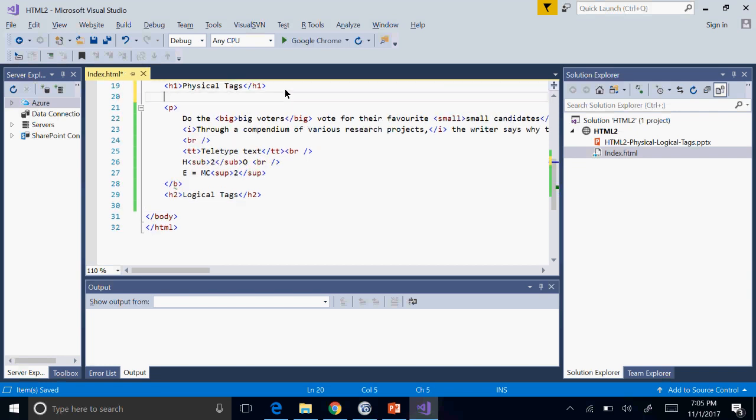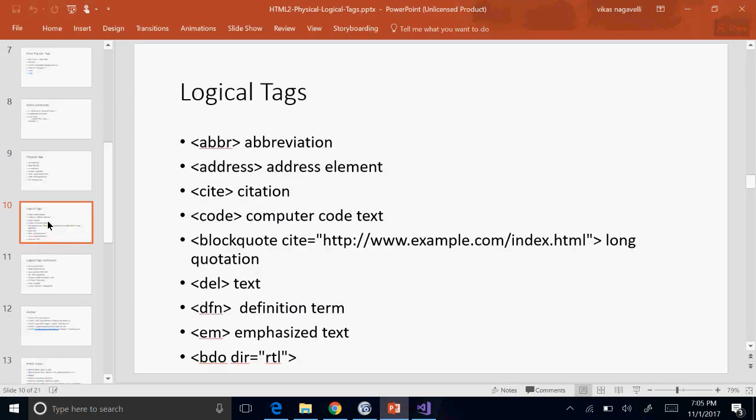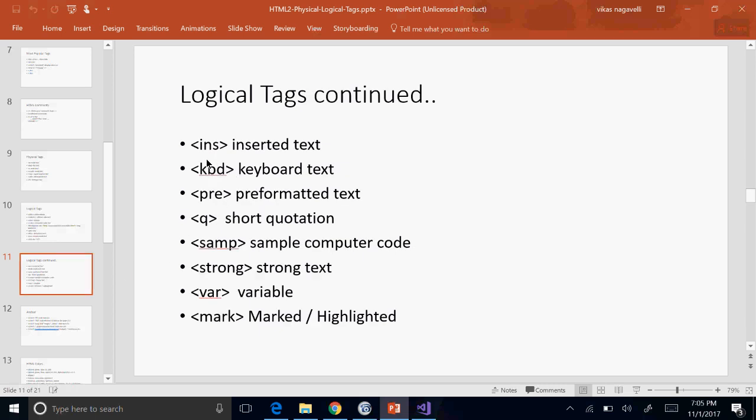And I want to give here one horizontal rule, and one horizontal rule here. So then you can see here I want to use the logical tags. So here: abbreviation, address, citation, computer code, block code, deleted text, definition term, emphasized text, bidirectional, and we have some more here: inserted, keyboard, pre-formatted text, short quotation, sample text, strong, variable, mark. So these are the different things we have.